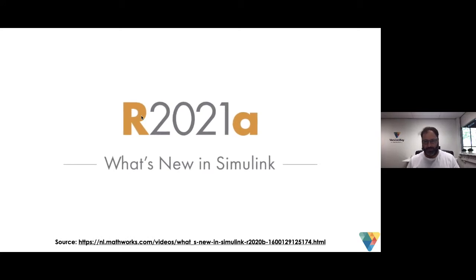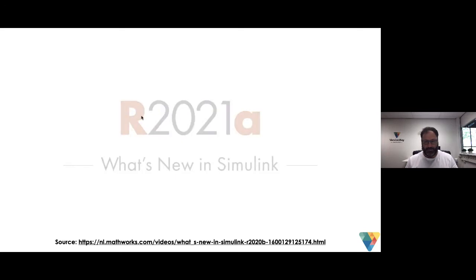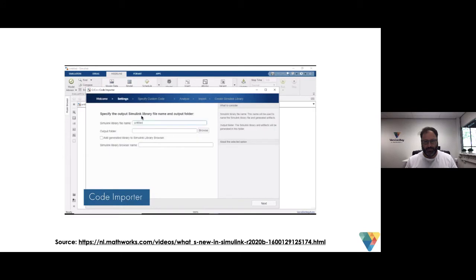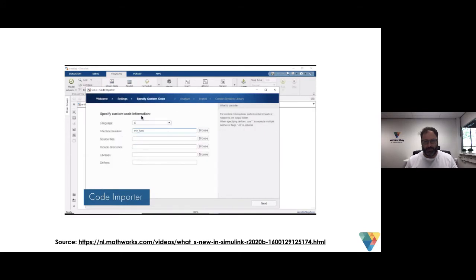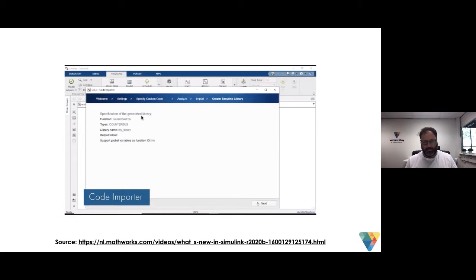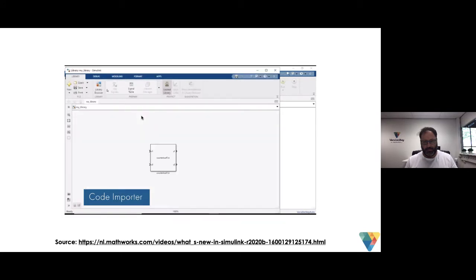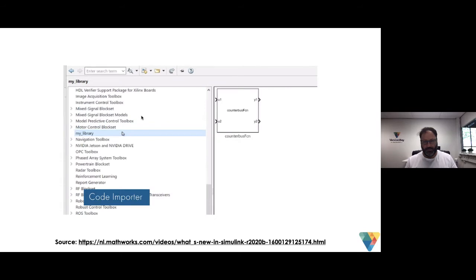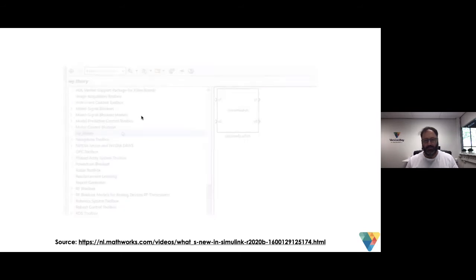Release 2021A includes lots of new features in Simulink. Let's look at some of the highlights. You can use the Simulink code importer to bring your custom C code into reusable Simulink libraries. The tool provides step-by-step guidance to create a Simulink library from your code using the graphical UI or the command line. The code importer automatically analyzes the code and then generates a Simulink library that you can use in your model for simulation or code generation.